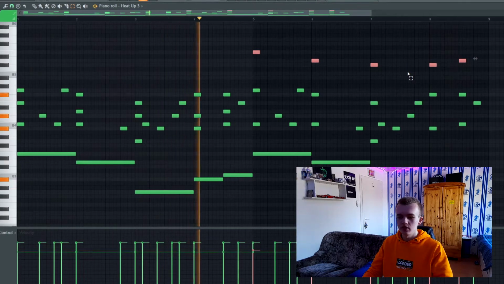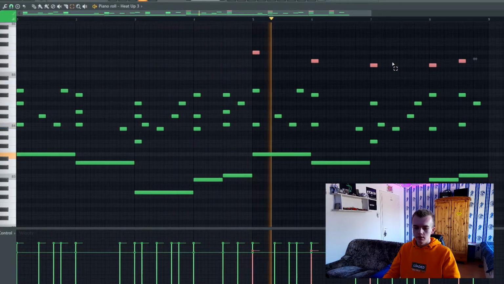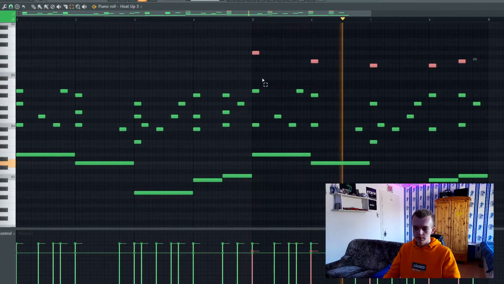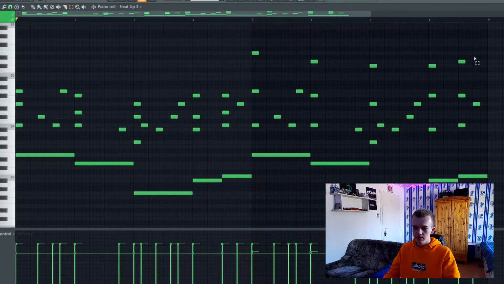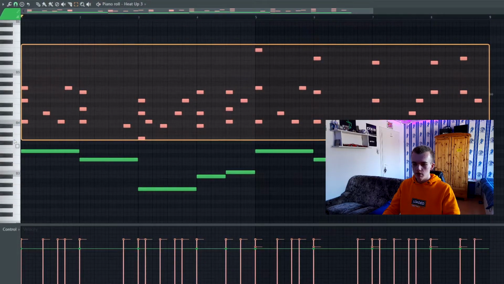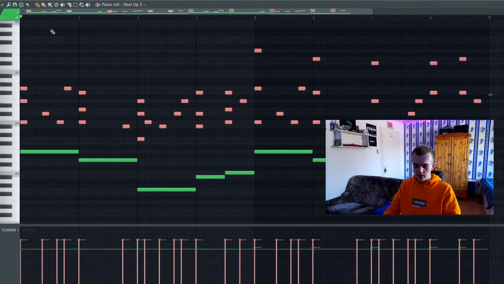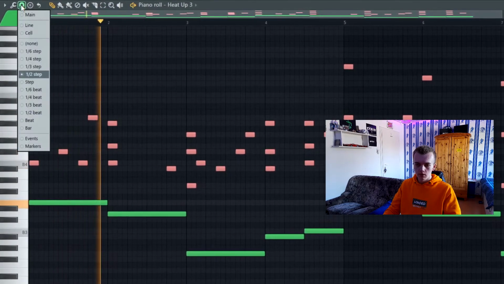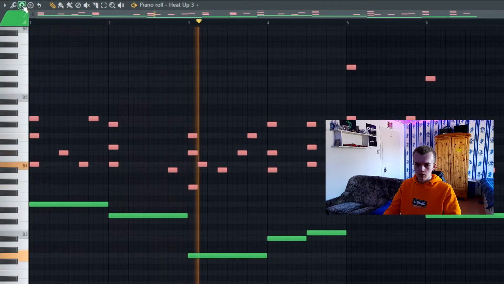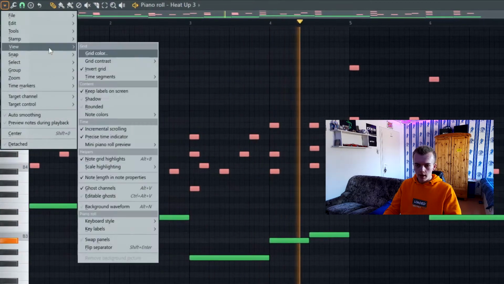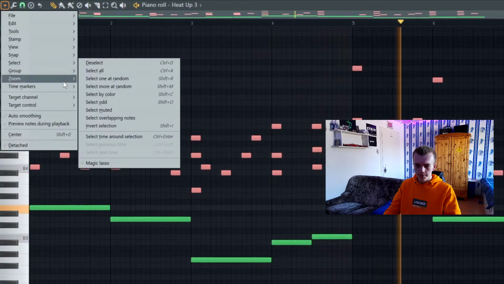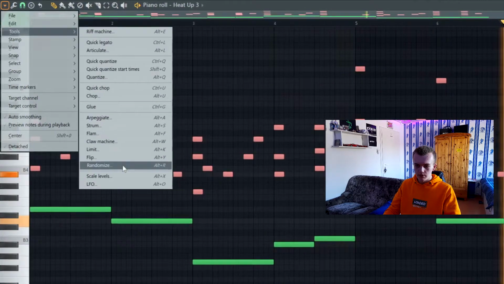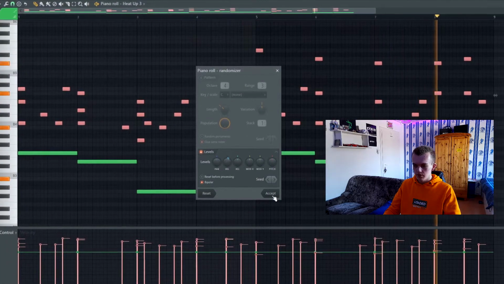Notes right now, just a little bit. Yeah, exactly like this. And now we just randomize the velocity of our notes right here. First, we strum them a little bit. And right now, we're just gonna randomize the velocity of the notes. Maybe a different arp.